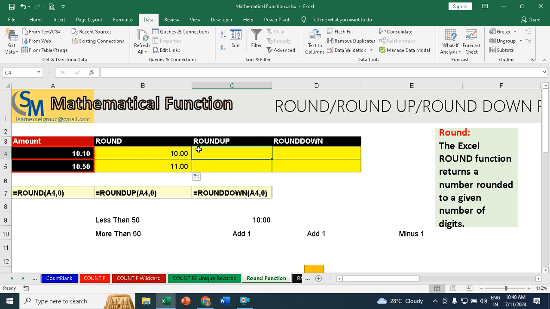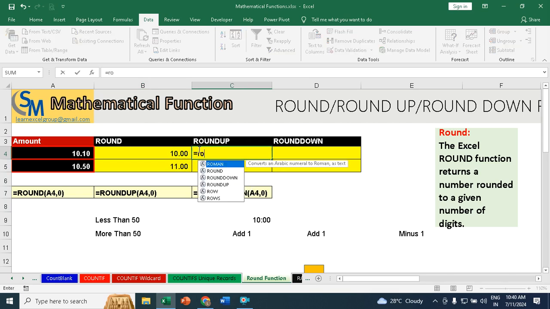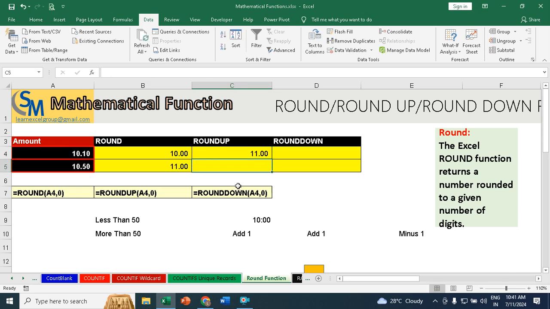But there's also a formula called ROUNDUP. When you use ROUNDUP, it is just going to add up. It is not going to check whether it is 0.50 or more, or less than 50. For example, if I click on this A4, that is your amount, comma 0, close the brackets, enter, you can see that it is just going to round up, even though it is 0.10 over here.